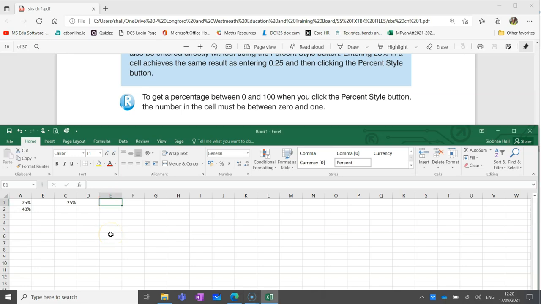The reason he's emphasizing this is that people often think that they can type in the percentage as 25, press enter, and then click on it again and use the percent style button. But if you do that, I get a surprising result. I get 2,500%. And why is that?